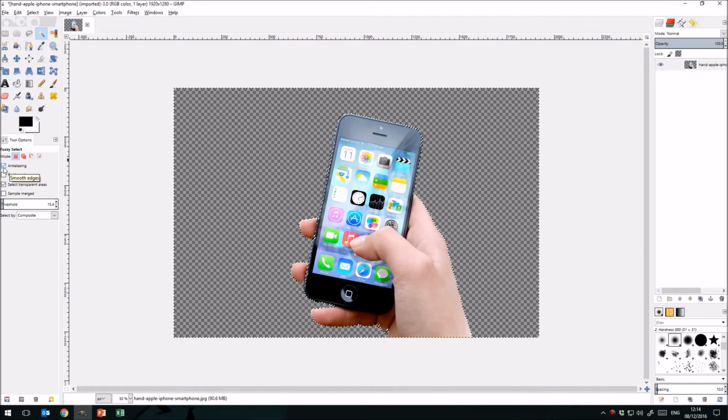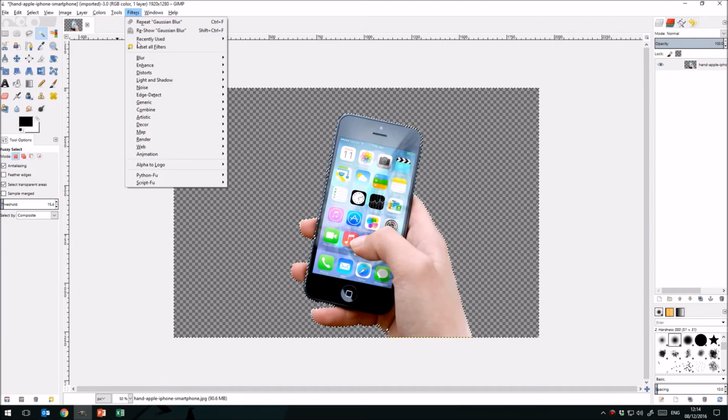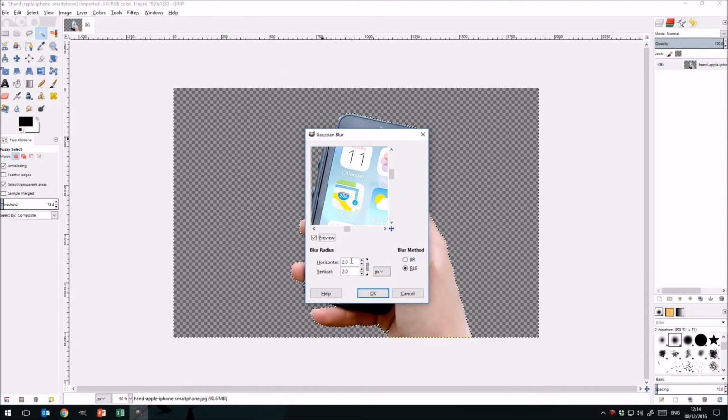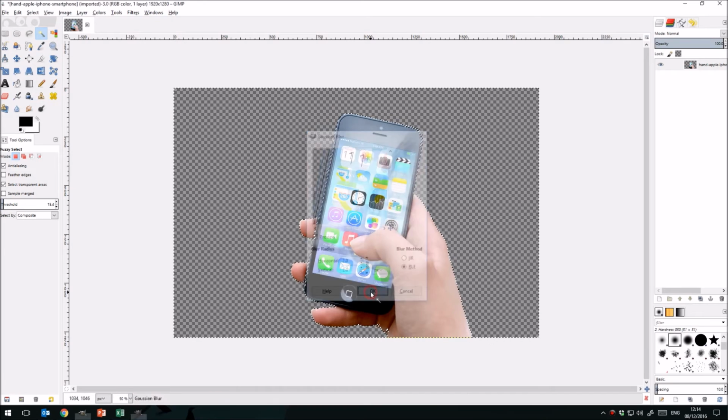I also want to make sure here that on the left-hand side in my fuzzy select tool, I've got anti-aliasing on. I have got anti-aliasing on. I've got the selection slightly extended now by a couple of pixels. The next thing I'm going to do is go up to Filters and then down to Blur, and we're going to choose Gaussian Blur. So click on that. And again, around 2 for the horizontal and vertical is fine. Leave everything else at default settings and click OK.